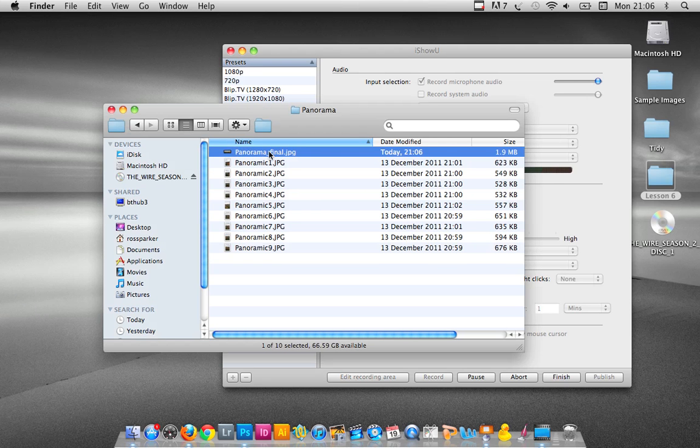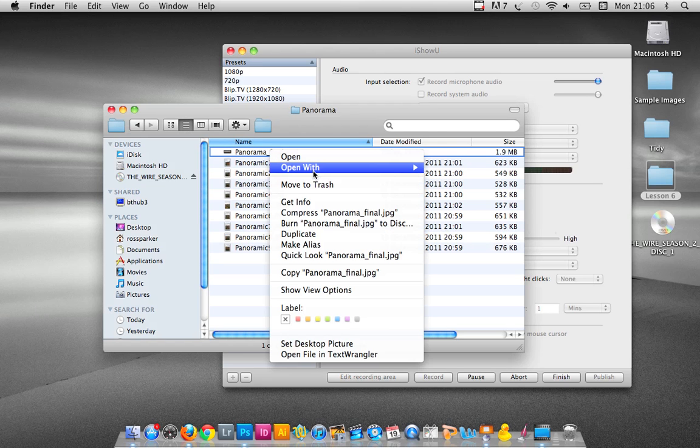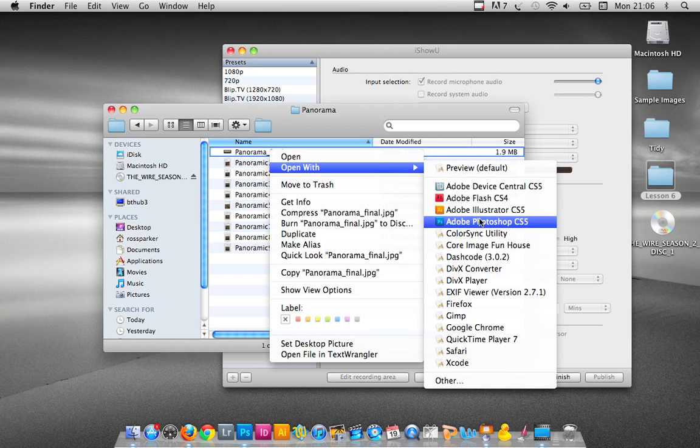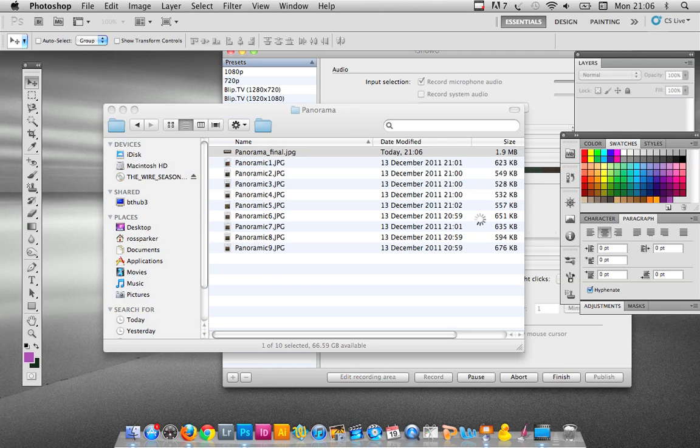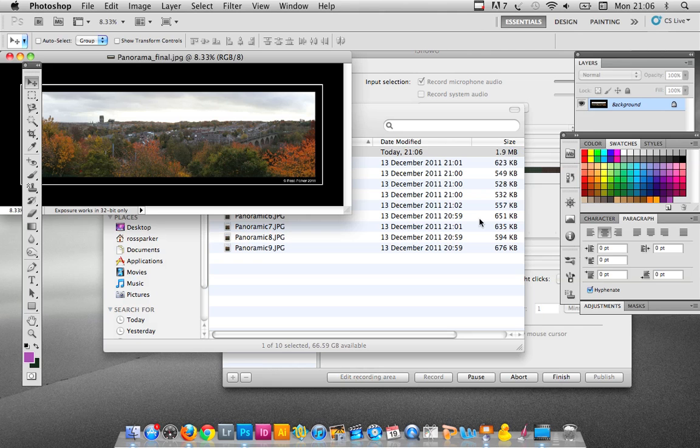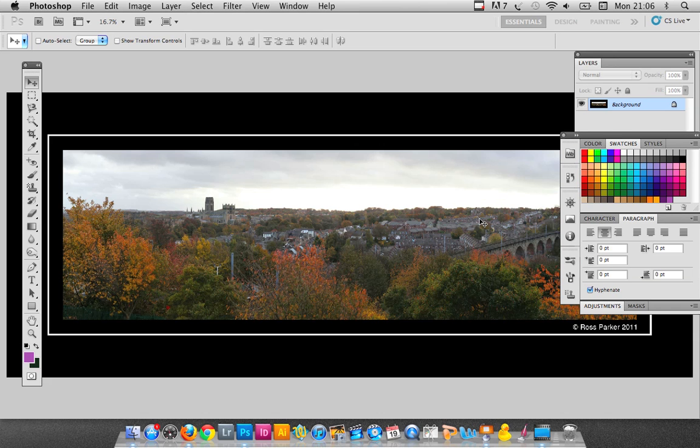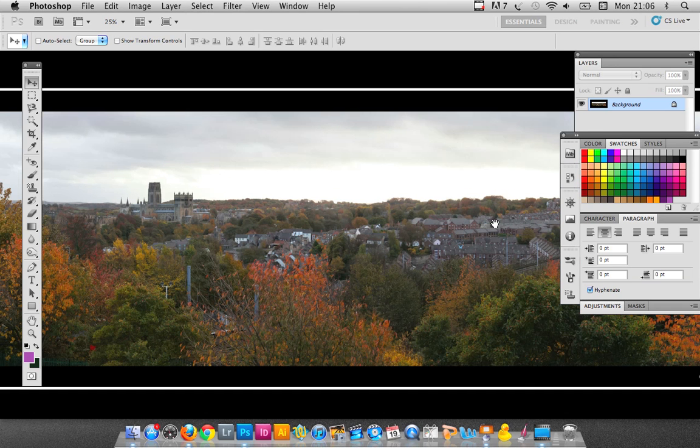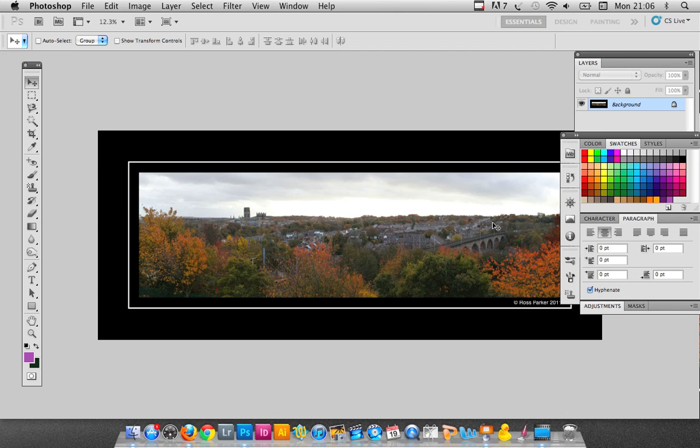Just check that it's gone into the right file. I'm just going to open it up again. Open with Photoshop, and there we have it. There's our panoramic image set up with a border.